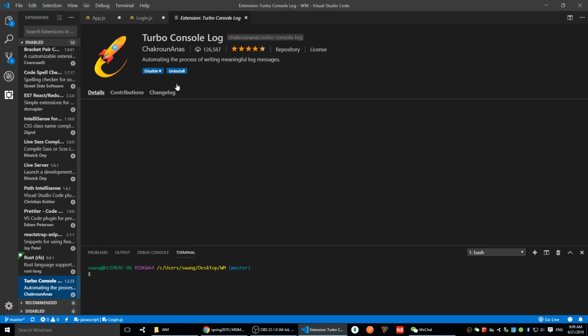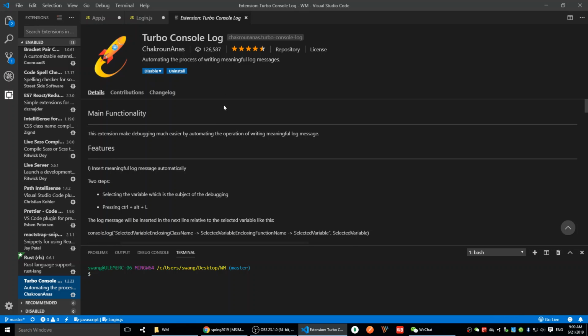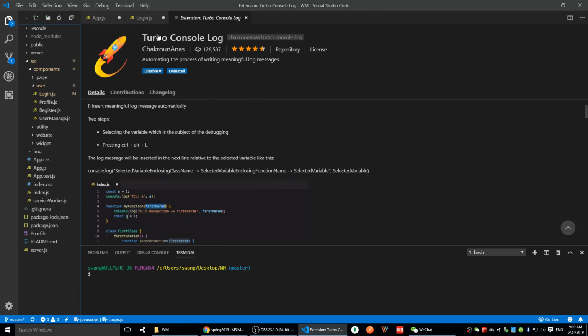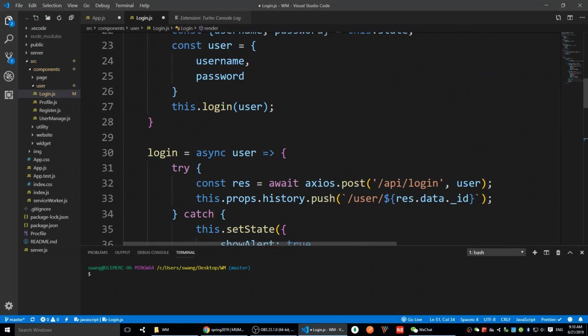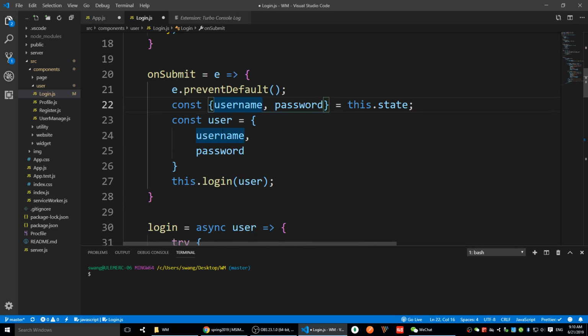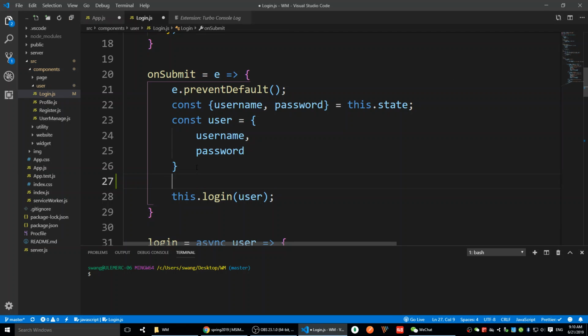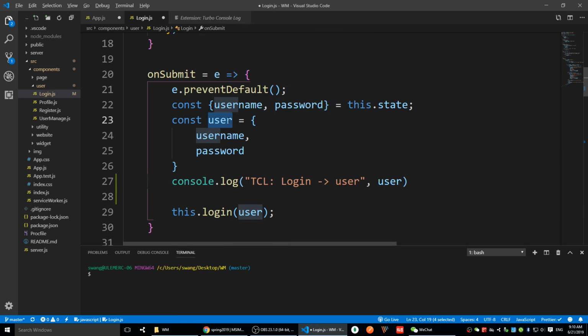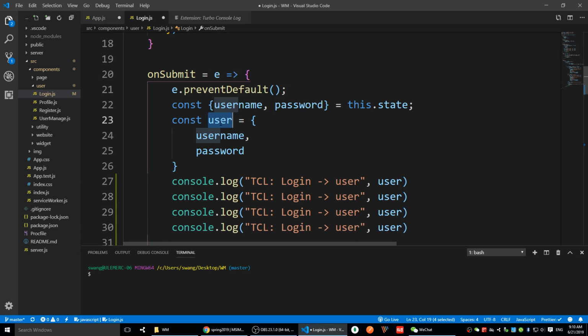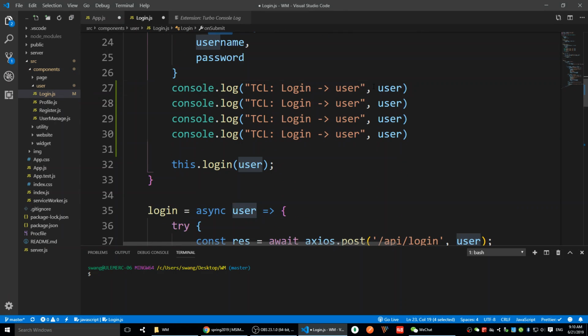And we also have one called Turbo Console Log. What it does is help you quickly type console.log. For example, if in my login.js I create a variable user, and I want to check what we have in the user, usually I have to type console.log(user), the whole sentence. With Turbo Console Log, I just select it and press Control Alt L, and it automatically generates this for me. See that? I can just go ahead and run it, and what I have in the user is going to be printed out.